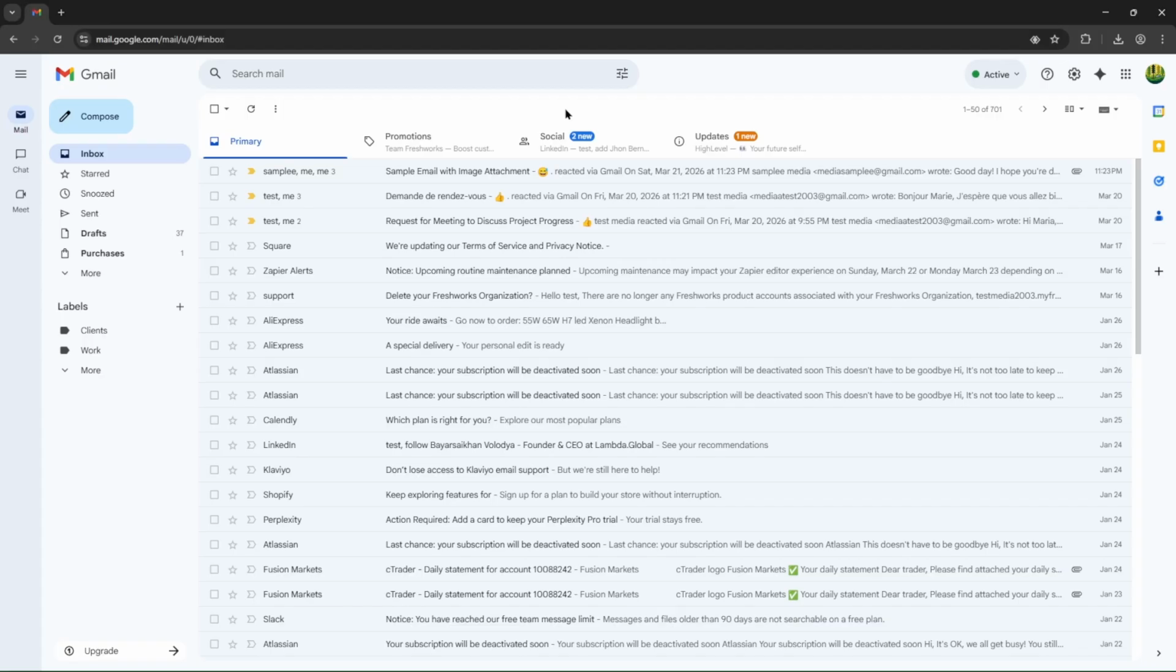Now I'm going to scroll through my emails and find the message that I want to delete, so I'll just look through the list until I see the one I no longer need. Once I find it, I'm going to move my mouse over that email and just hover on it. As I do that, you'll notice a few icons appear on the right side of the email row. What I'm looking for is the trash icon. It usually looks like a small bin, so I'll go ahead and click on that.